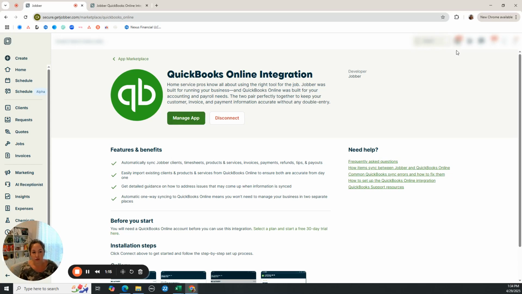So again, you can choose the little bubble icon in the upper right to go manage app, or you can come down to your app button on the bottom left of the menu bar to find QuickBooks to manage it here. But regardless, we are going to go into Manage App to look at our sync settings and our sync errors. So go ahead and select this green button.